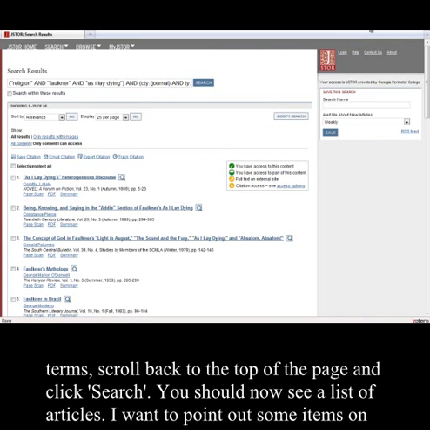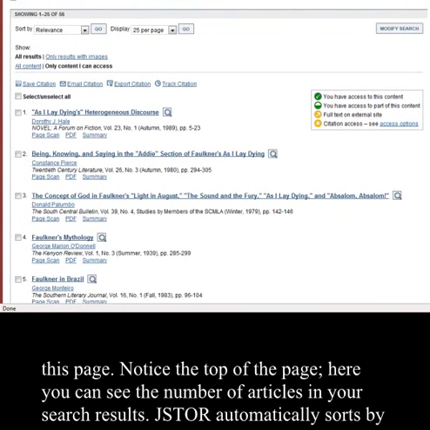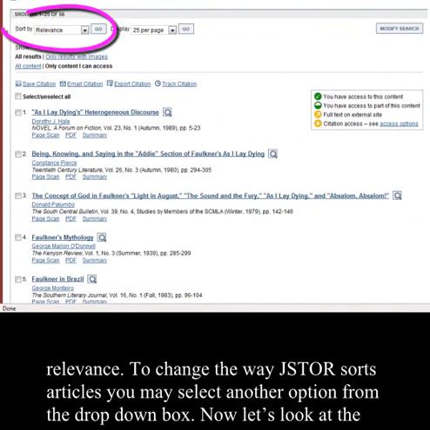You should now see a list of articles. I want to point out some items on this page. Notice the top of the page. Here you can see the number of articles in your search results. Jstor automatically sorts by relevance. To change the way Jstor sorts articles, you may select another option from the drop-down box.